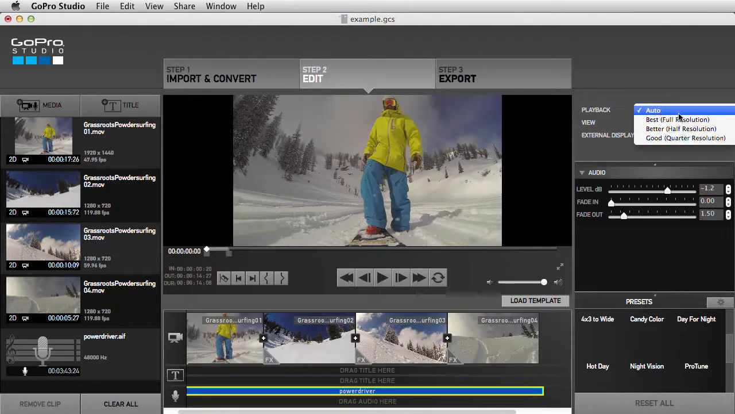You can choose the best playback quality, and if the files are playing back choppy, lower the quality settings to see if that helps. Now that we've got our video and audio lined up the way that we like it, we can start adding some transitions and effects.